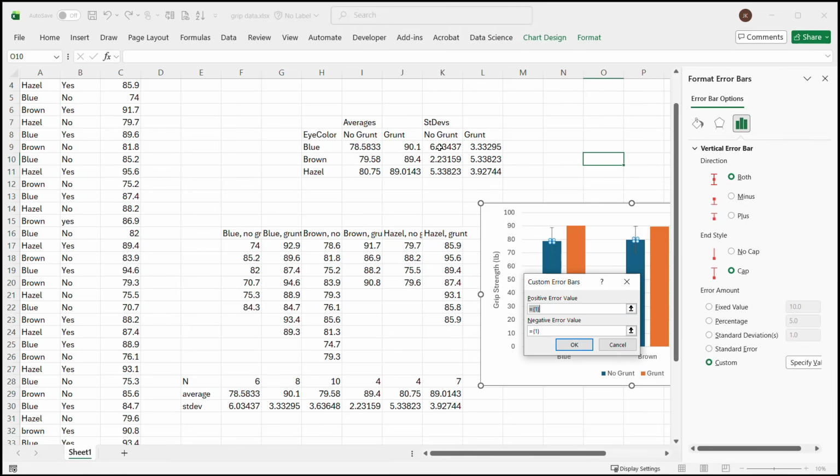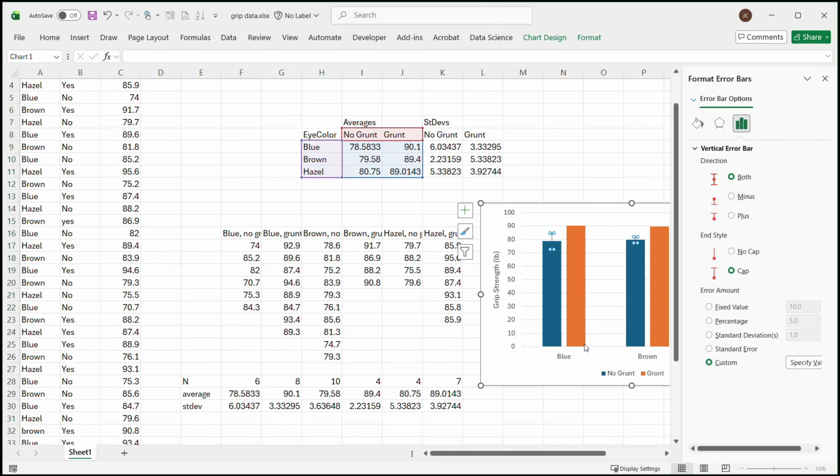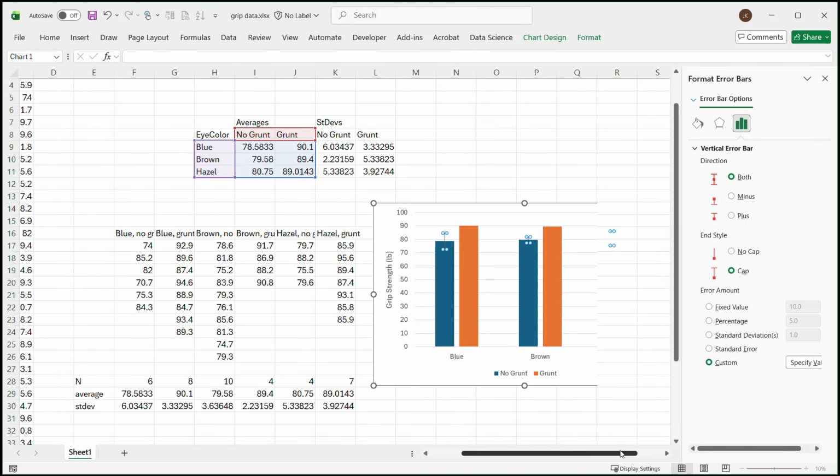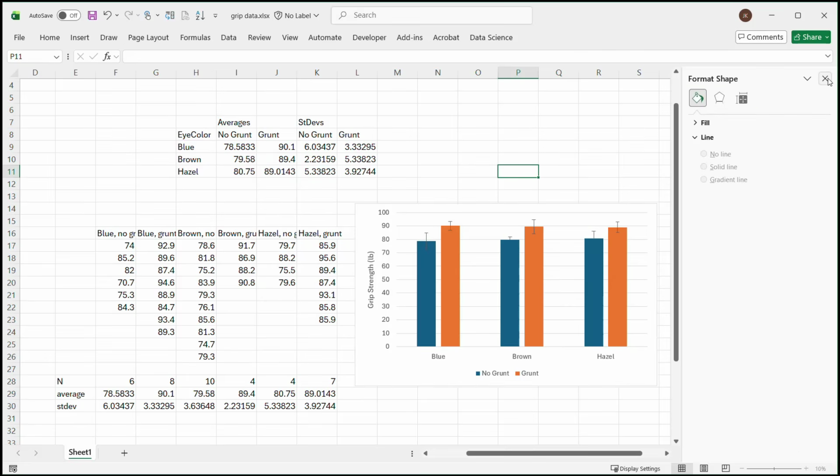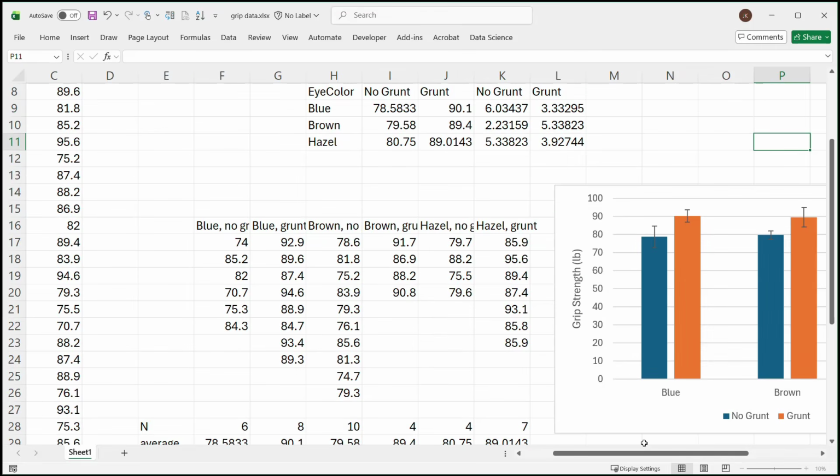We're going to take the standard deviation. We're doing no grunt, so these are going to be the positive error bars. The negative values below it are going to be the same cells. So we've selected those, click OK, and now we've got it. We can see our 3 error bars appearing there. We're going to have to do it again, and this is the plot that we're ultimately looking for.